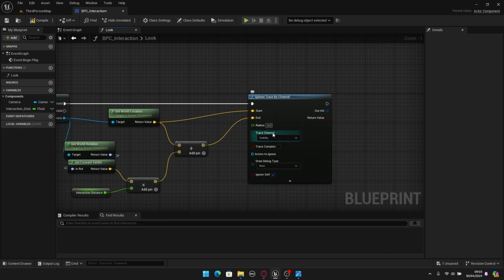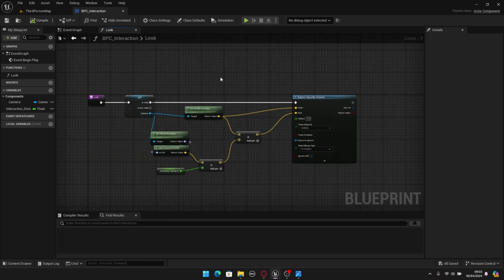So for the radius, I will put 2 maybe here. Let's test if this is okay. And for now, let's here in the draw debug type, let's change this for duration. There we go. So let's compile and save. And now we just need to call this function to test this.